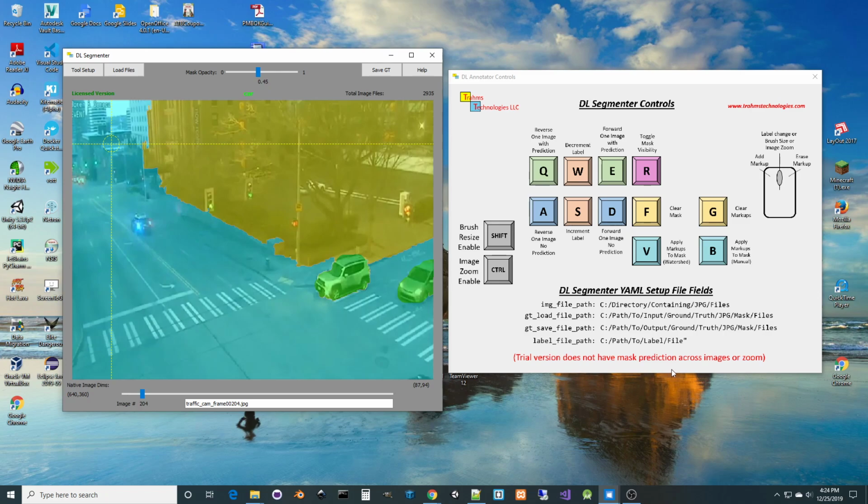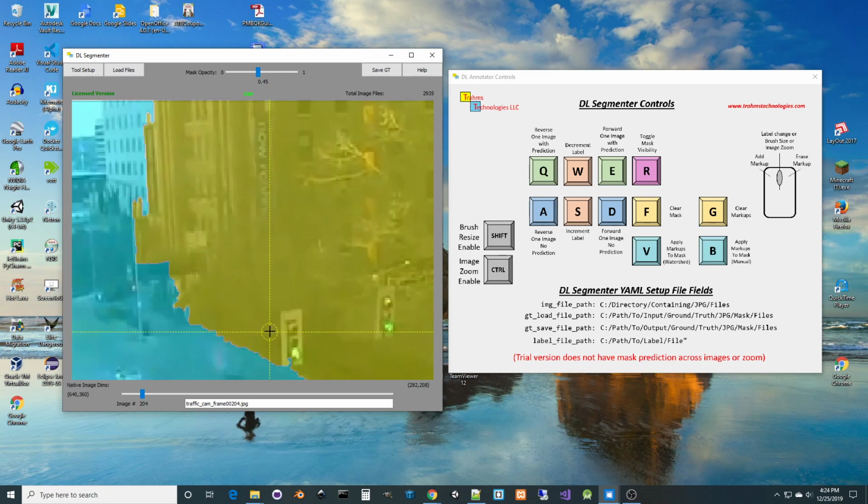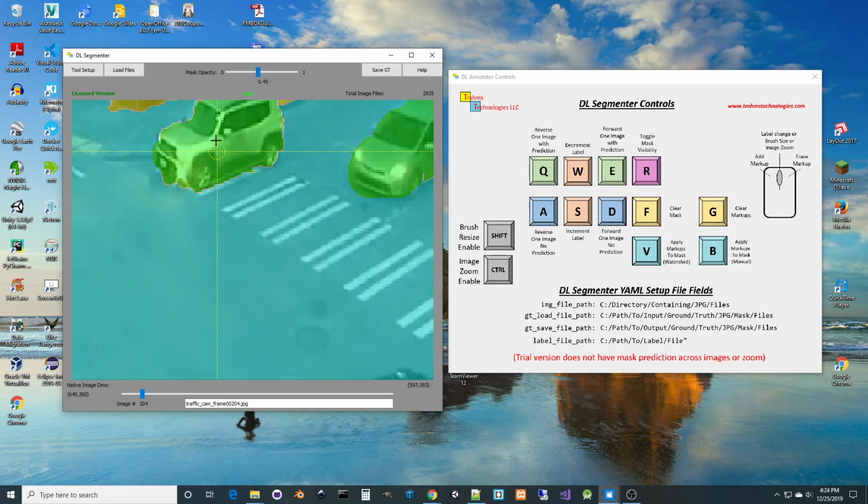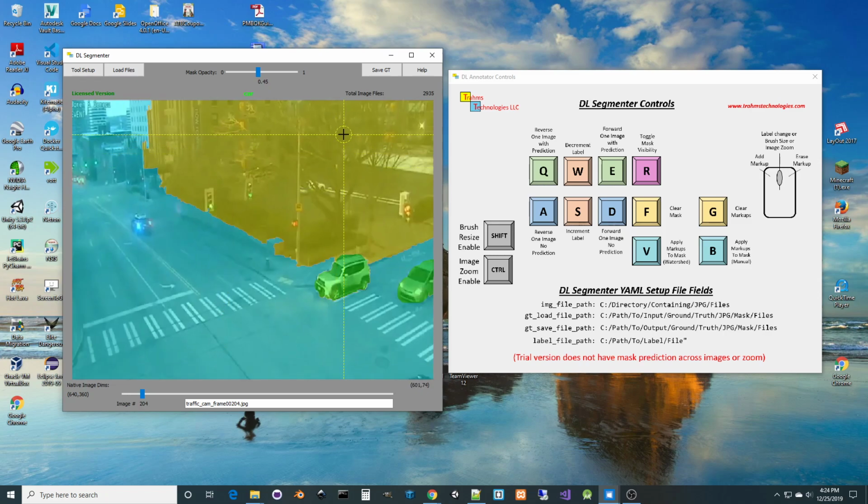Note that the trial version does not have mask prediction across different images. The full version does, and you also don't have the ability to do zoom like we're doing here in the demo version.